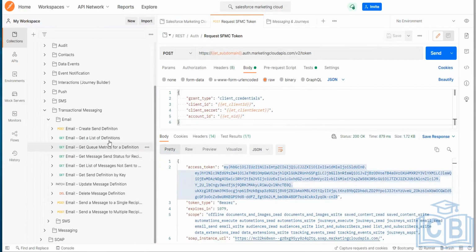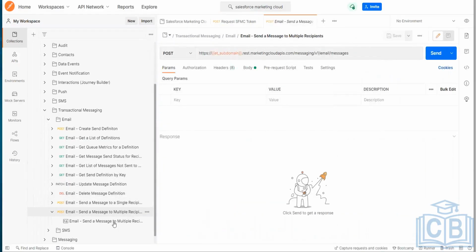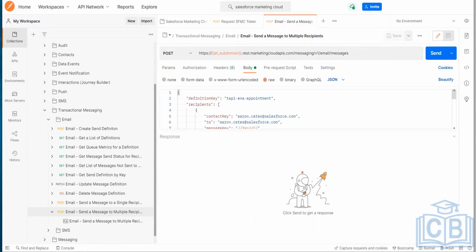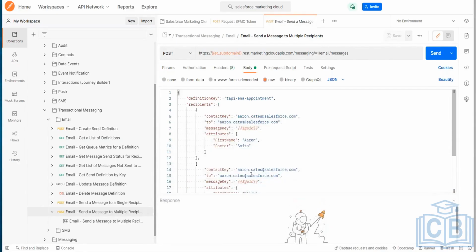We have the definition: get list, get message, send status, delete message. Here we have a single recipient and multiple recipients. Suppose you would like to send an email to multiple recipients at a single point. This is a collection that you can use for sure. And when you go to body, here we have the information that you can pass through our REST API.